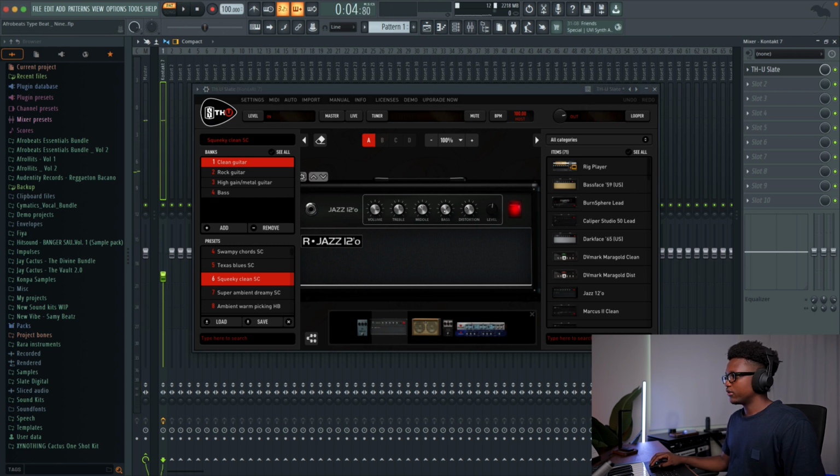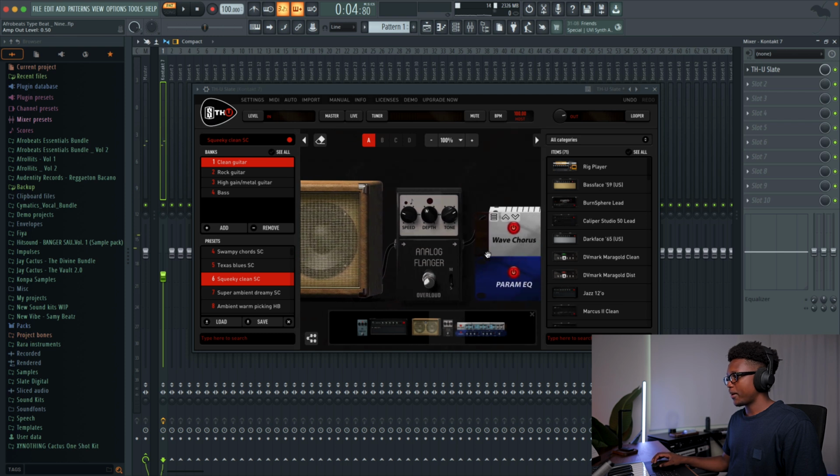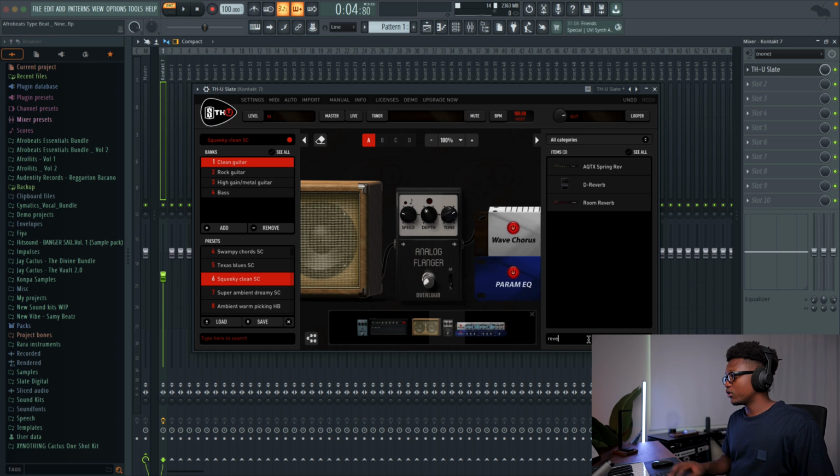So we remove some of the bass and then we add some of the highs. Nice, you see the difference? And now the next thing is to add a reverb. I'm gonna use a reverb in the THU. Let's call type reverb. Let's use this one.